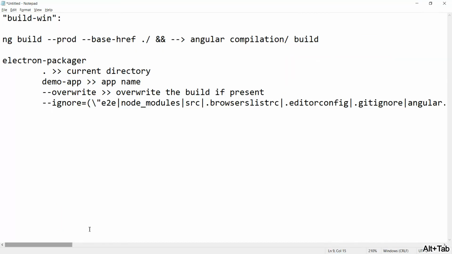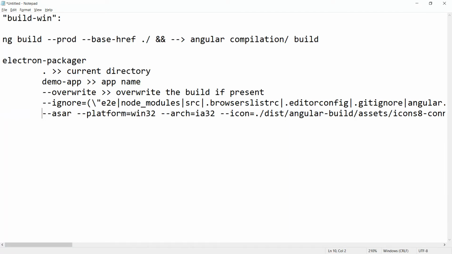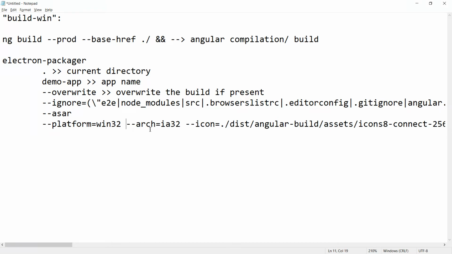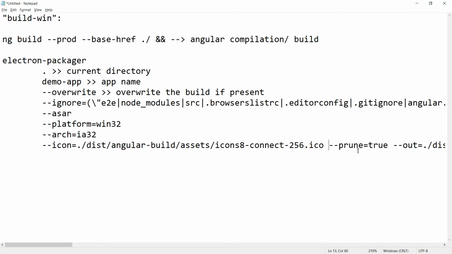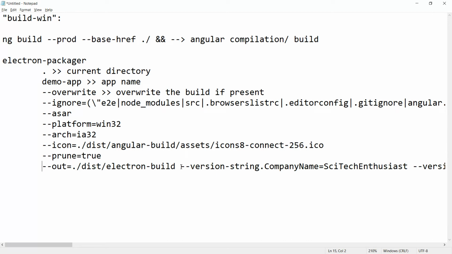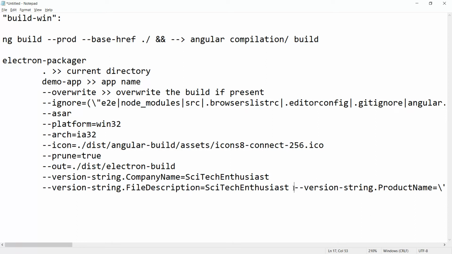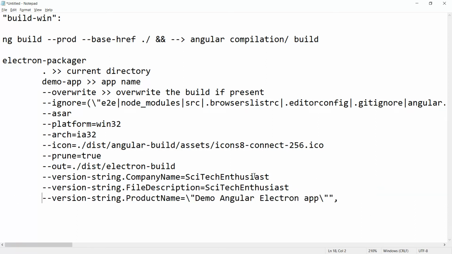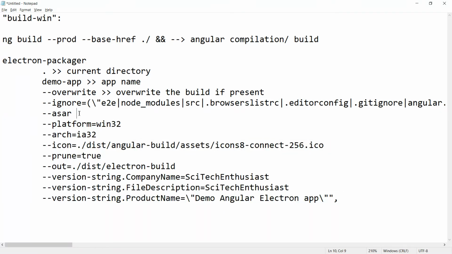So if I go over here, we have this ignore part done, which is just to ignore the files. Now we have ASAR, then the platform, then the architecture, then the icon, and then prune true. Then we have out, then version, then the version string file descriptor, and then the version product name. As I said, I referred to the blog, and these are all the commands mentioned in the blog. Some of them I also had to look up.